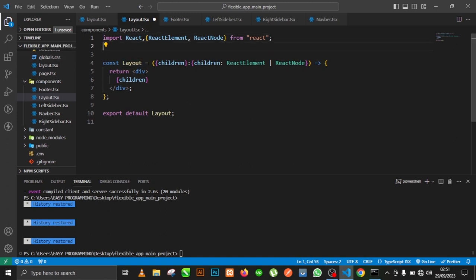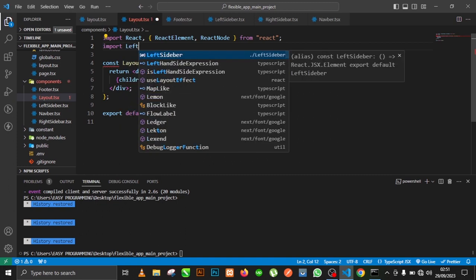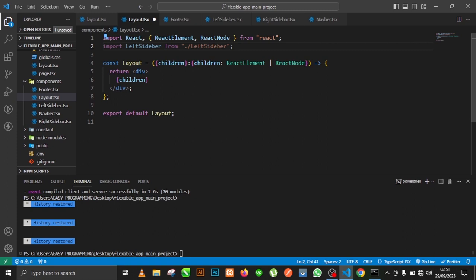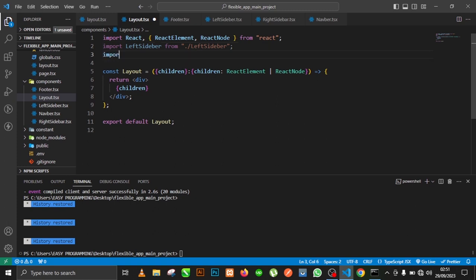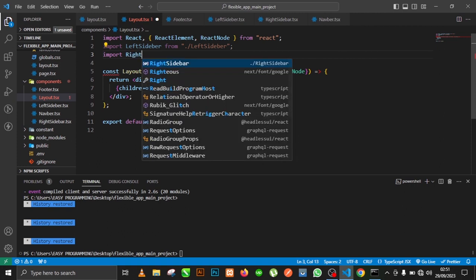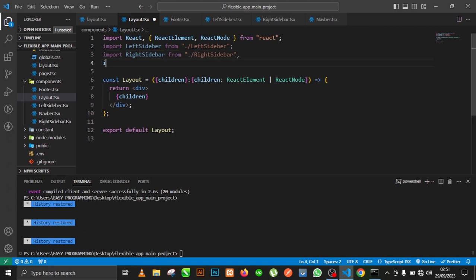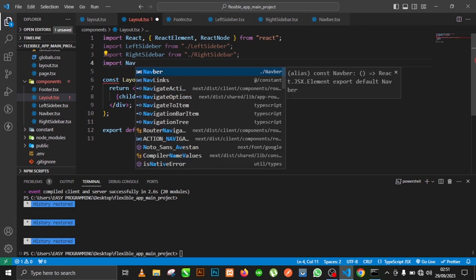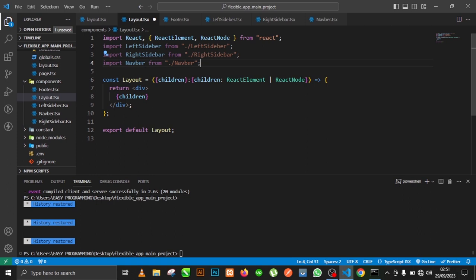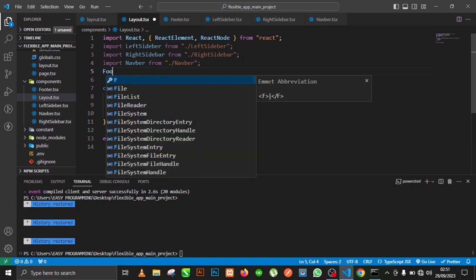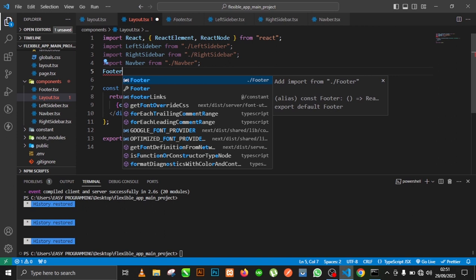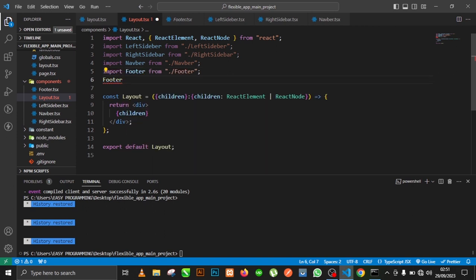So I'm going to be importing the left sidebar from left sidebar, and also importing the right sidebar, the navbar, and also the last component, which is the footer, from footer, and that is it.